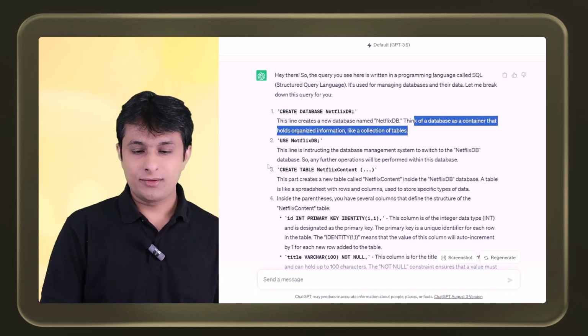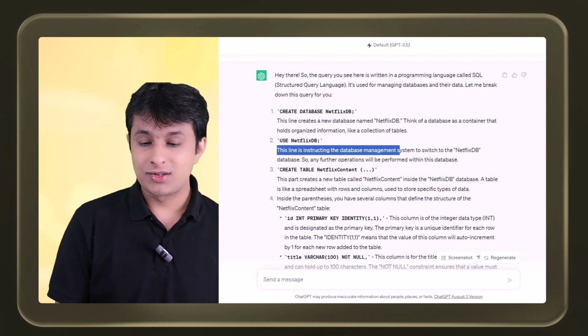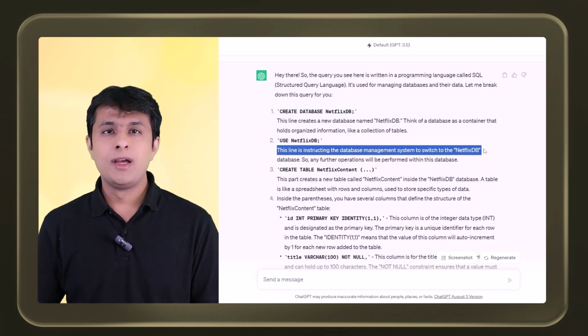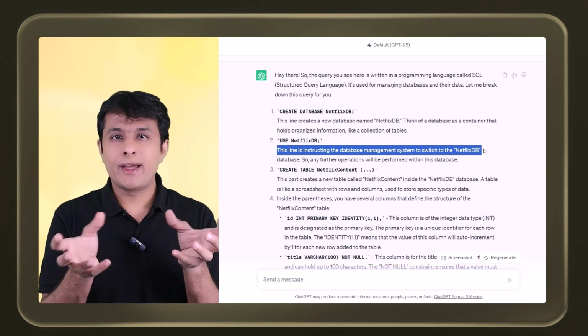Now the next option, use Netflix DB. It says this line is instructing the database system to switch to the Netflix DB. Because there are multiple containers right now, which container should I go to and create a table?